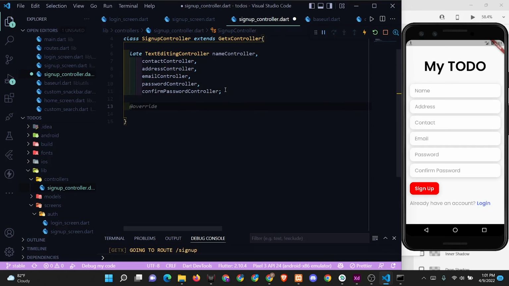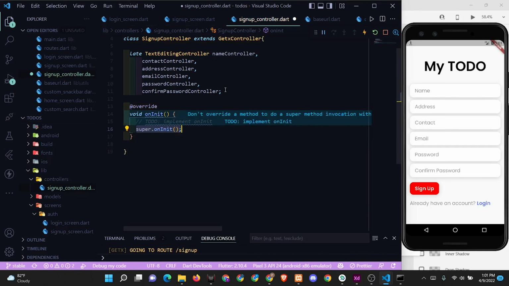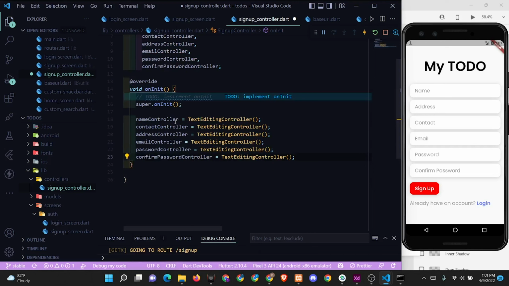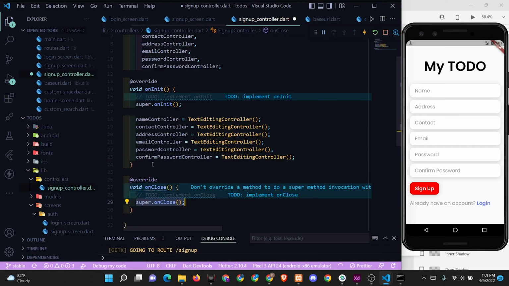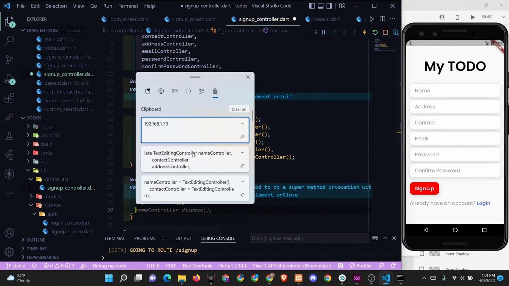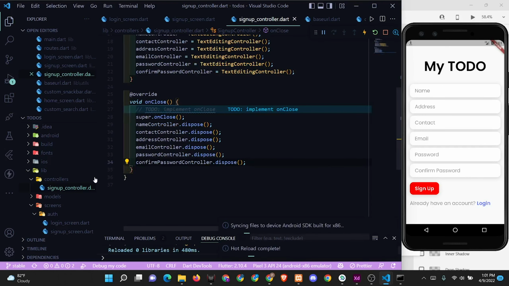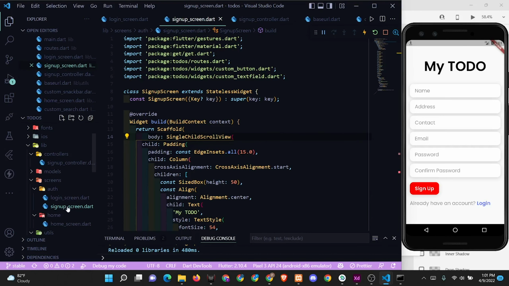When the controller is first initialized, it will be onInit. So we will just initialize our controllers with name controller equals to TextEditingController and so on, and we will dispose our controllers on close. We will dispose our controllers like name controller dot dispose. Now let's save this. Let's move to our sign up screen.